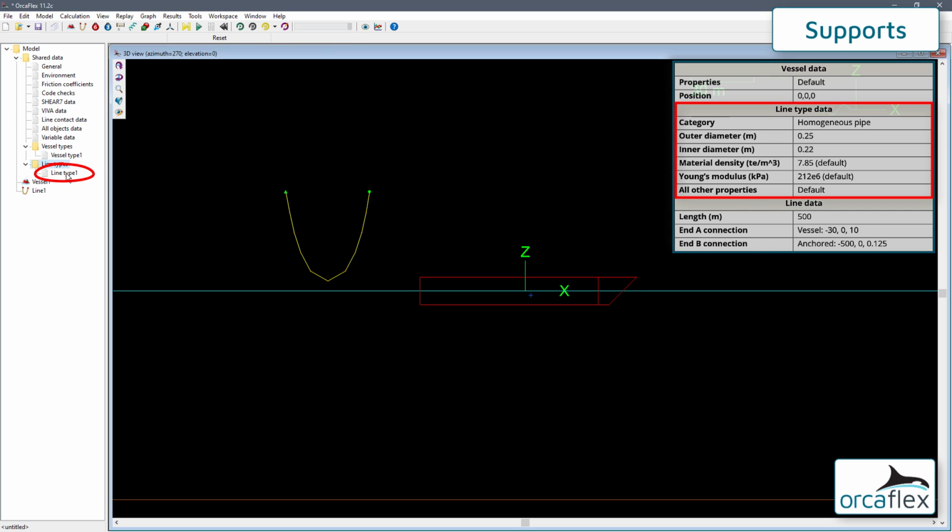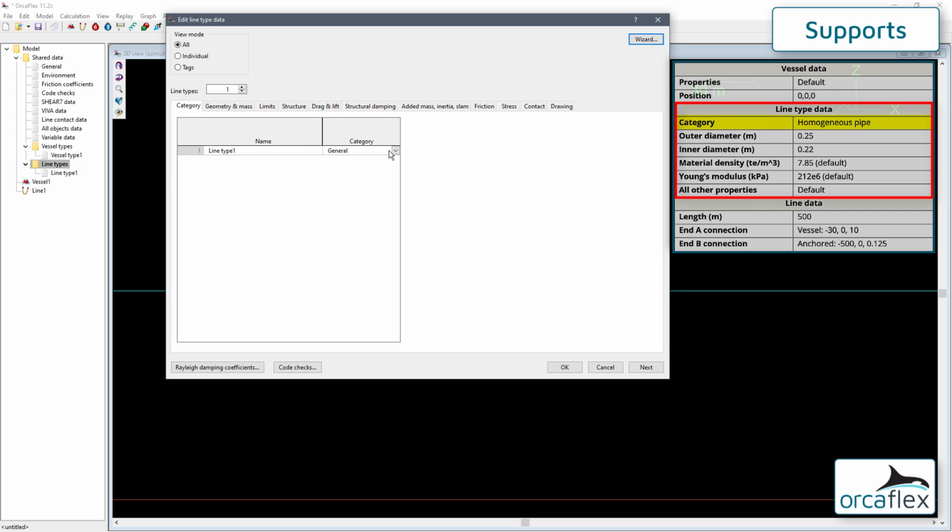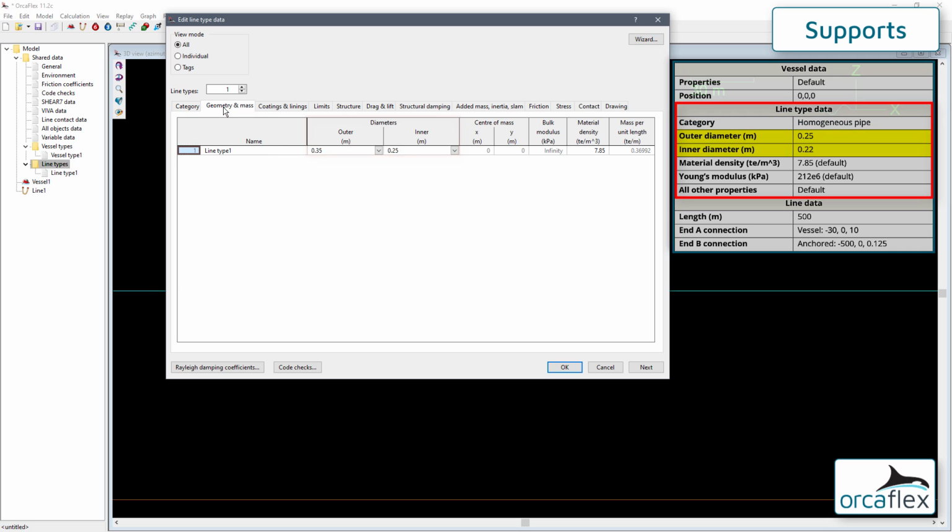For the line type, set the category to homogeneous pipe, then an inner and outer diameter of 0.25 and 0.22 respectively. This will be a steel pipe, and the default values for Young's modulus and material density are suitable. All other line type properties can be left at their default values.